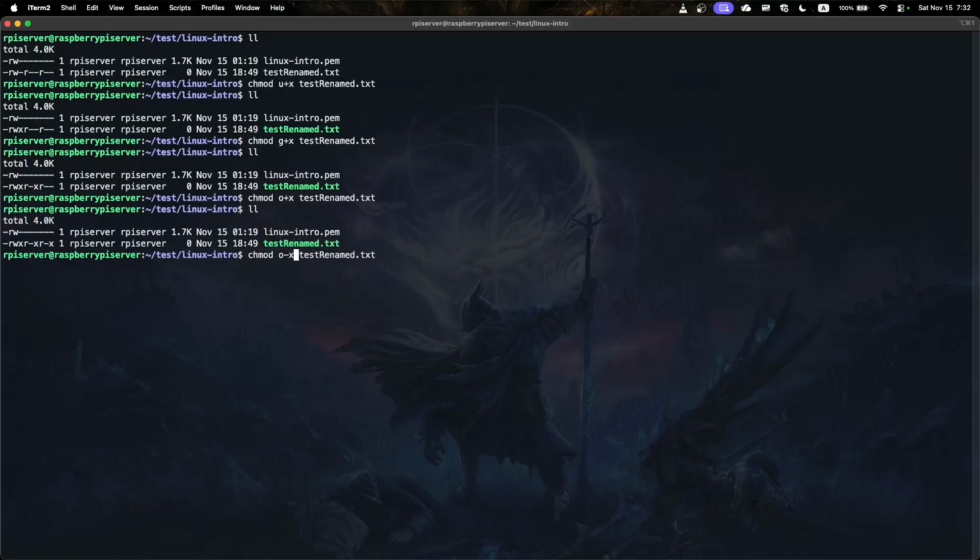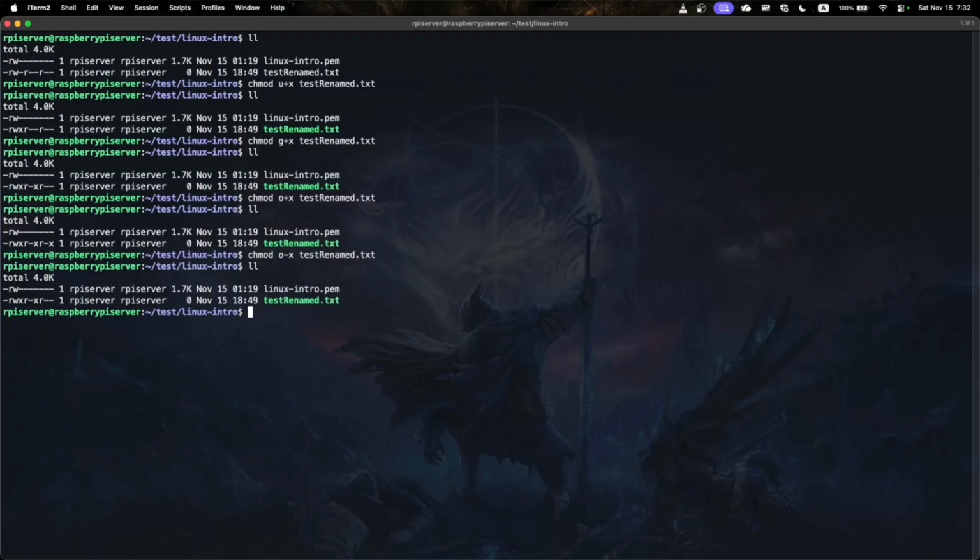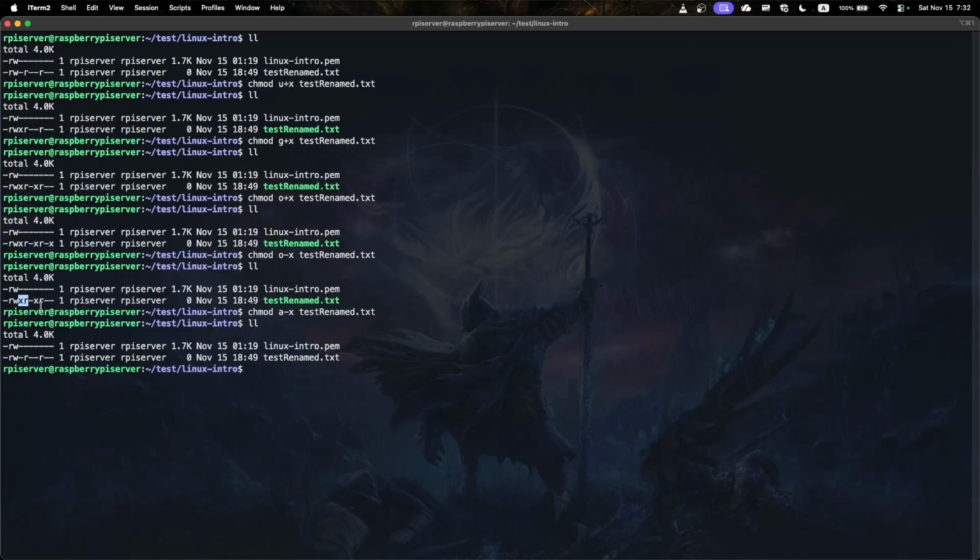We can also remove permissions. So other is now going to be removed, and is not going to have execution permissions. If we do this, we'll see that X was removed from the others because we have a subtract sign here now. We can also remove from everybody at once by using a. So chmod a-x, and now everybody loses their permissions.